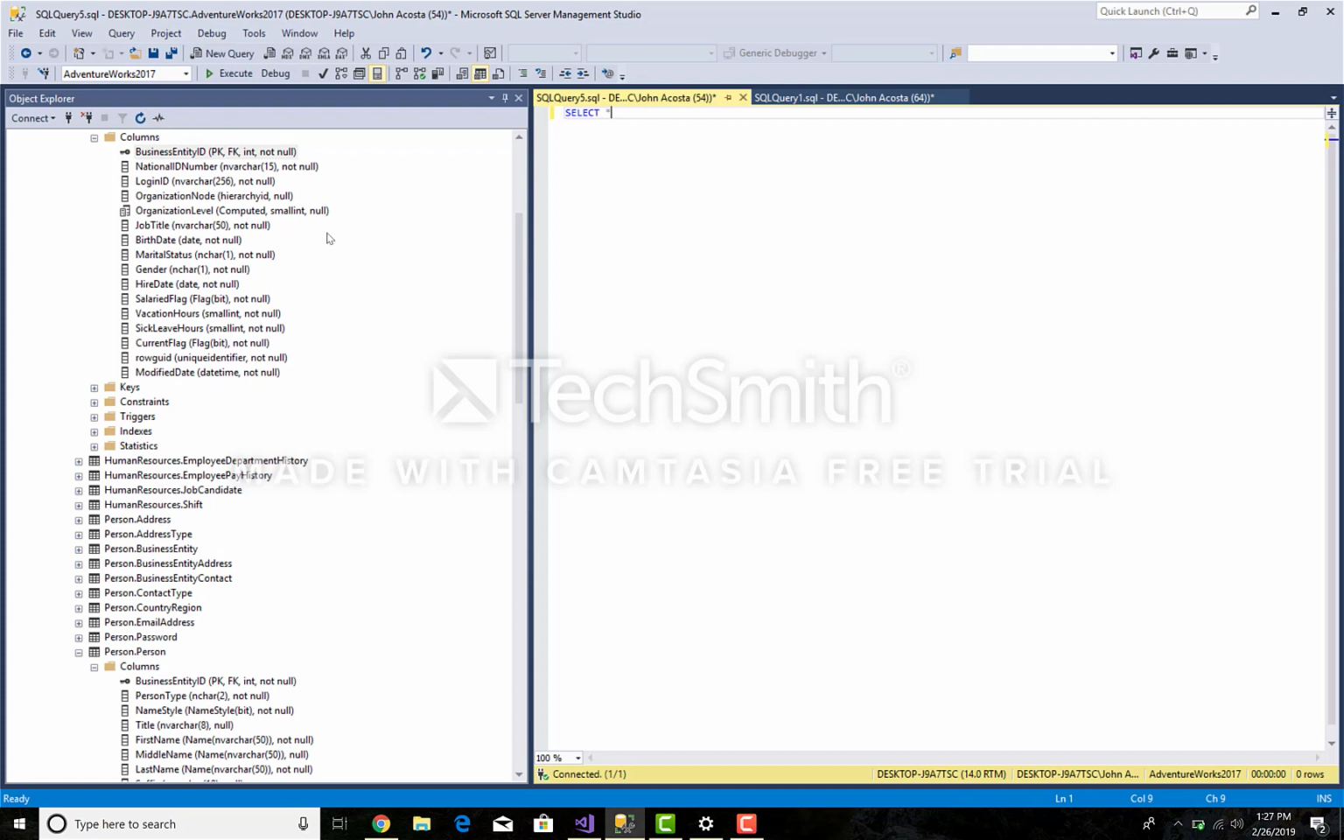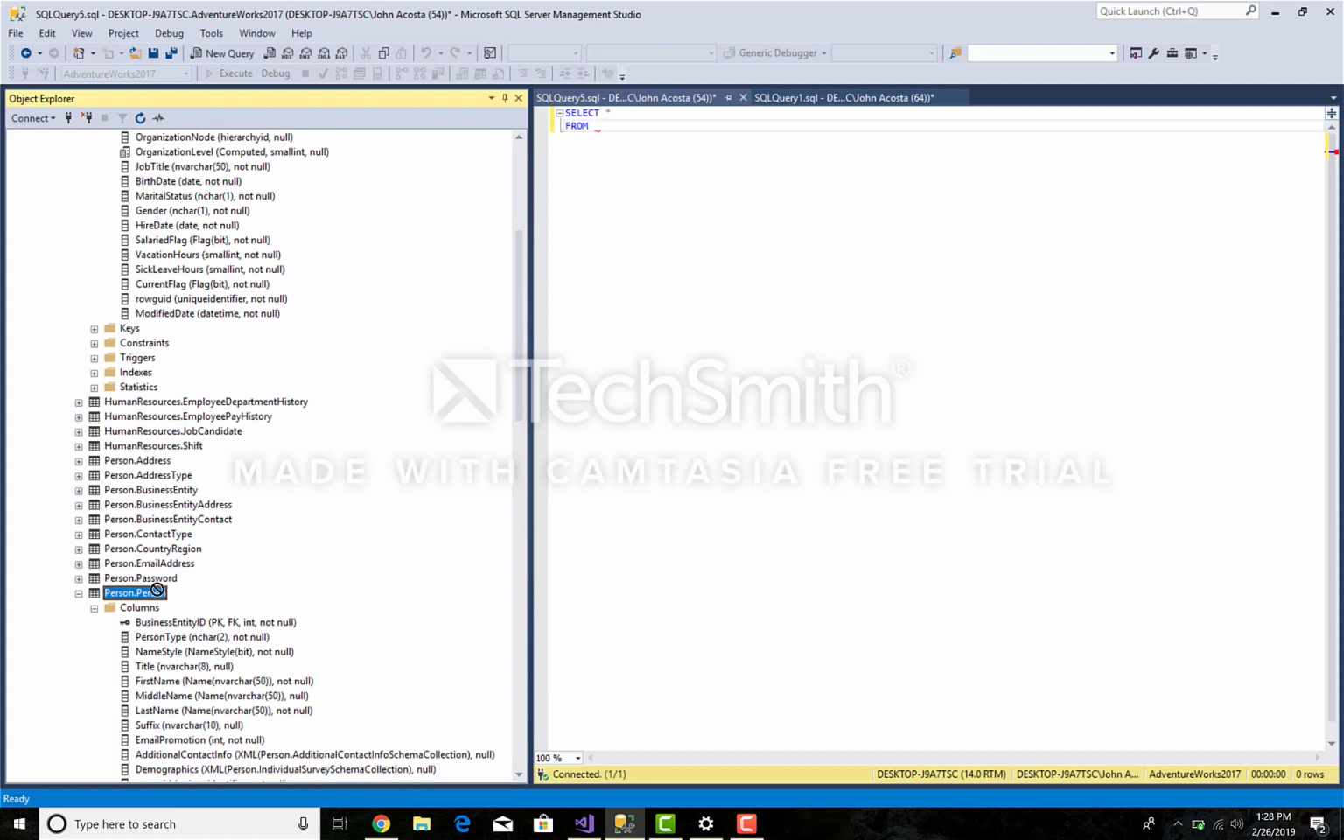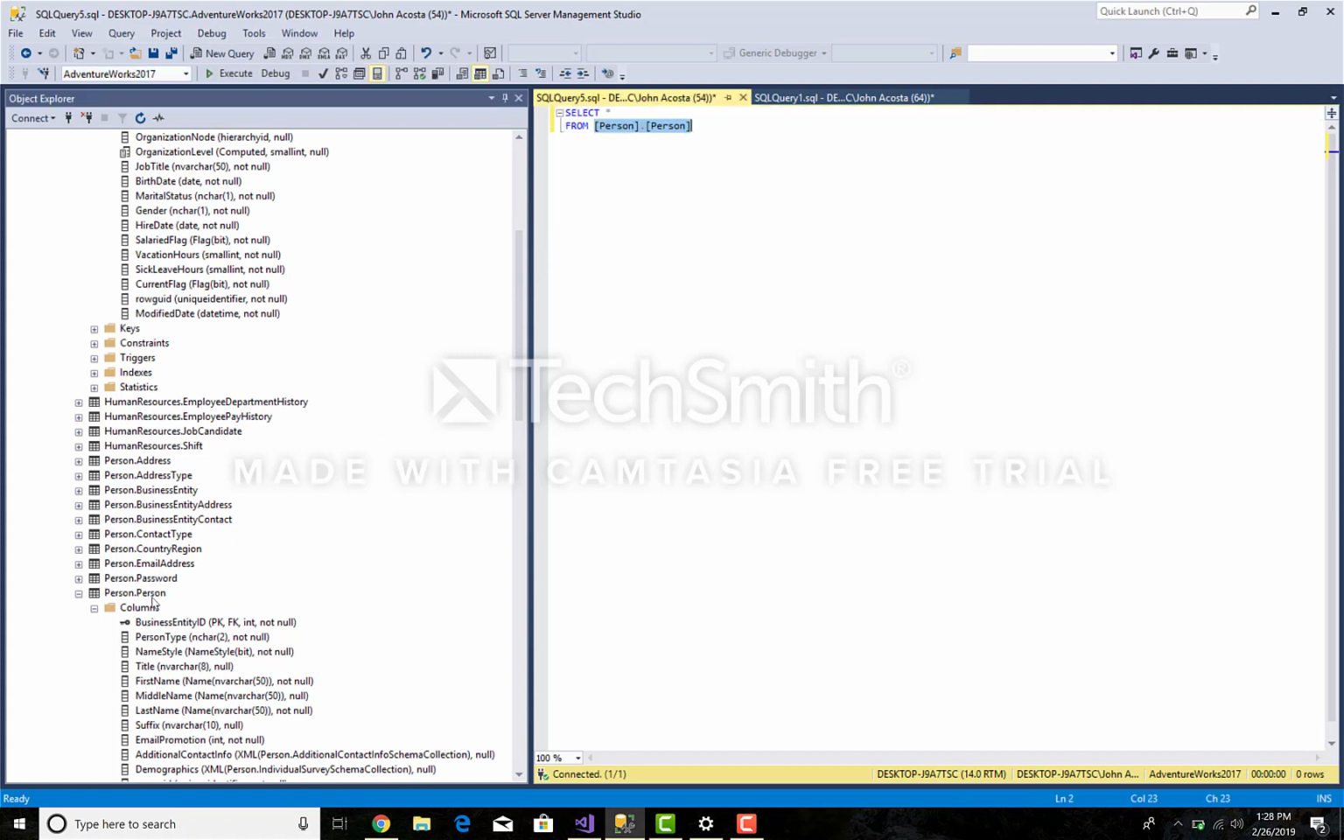The star means that we're going to select all the columns from both of these tables that we're going to go ahead and join. We're going to then type in from. The from keyword tells SQL Server where this data is coming from. So we want to go ahead and grab the person table. Now you can just go over to the Object Explorer and just drag it in there, or you can just type in the schema name, type in the table name, and both of these ways work just as effectively.